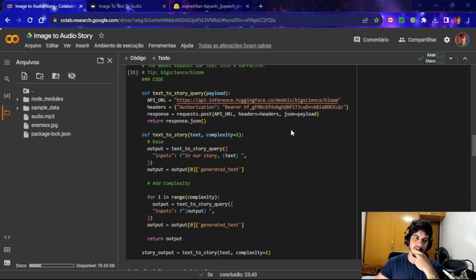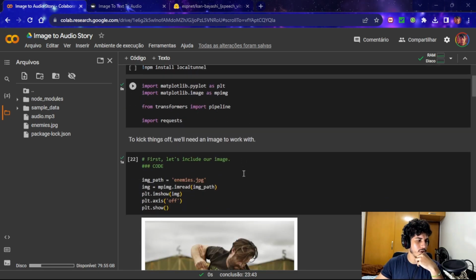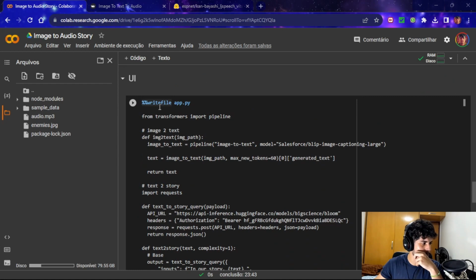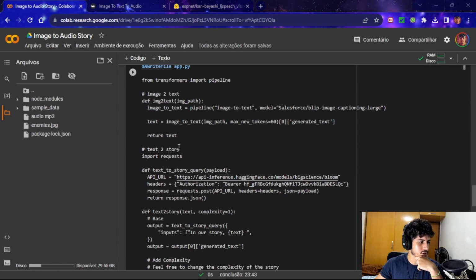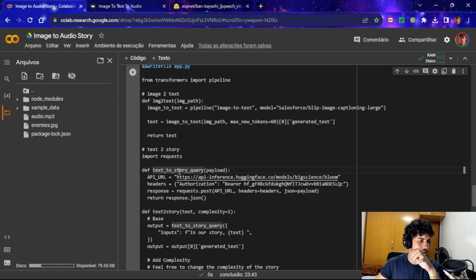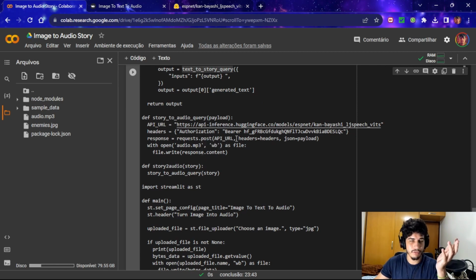If you remember, in the beginning of the video I installed Streamlit and the local tunnel, and what I'm doing is basically creating a simple user interface and serving everything that's here wrapped in a web server. That's what this app.py file is all about. I converted it, but as you can see, I passed everything from the Colab to it: text to story query, image to text, but with different names. You can choose one of your liking.